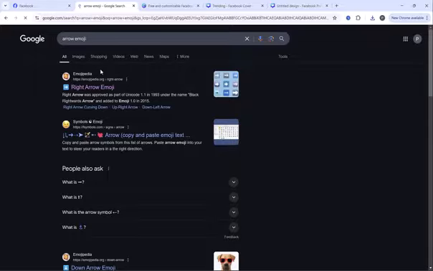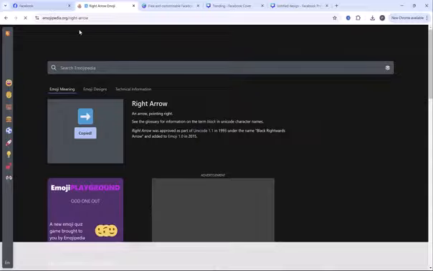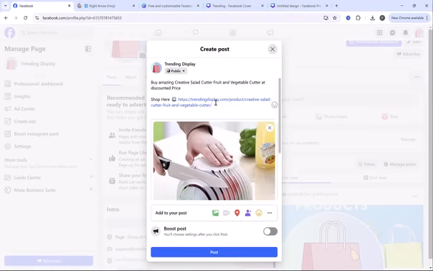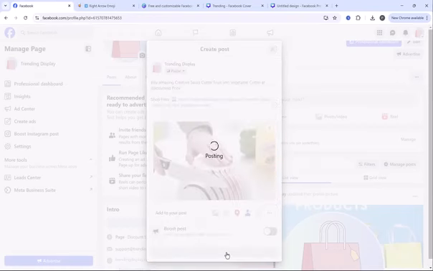Search for an arrow emoji on Google. Click on the first search result. Copy the emoji, and paste it here. I think it looks much better this way. And then click on post.